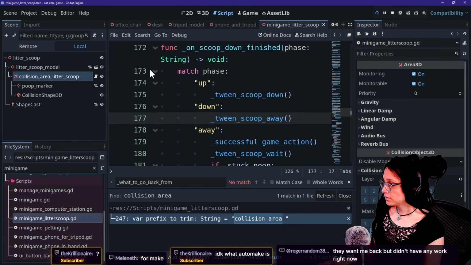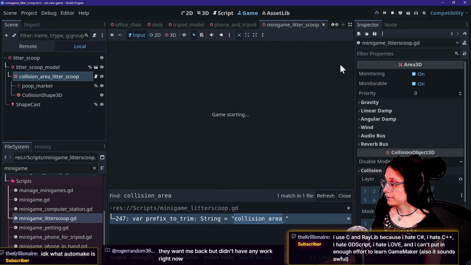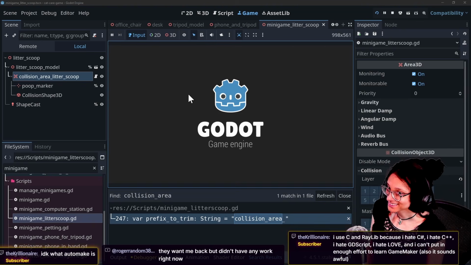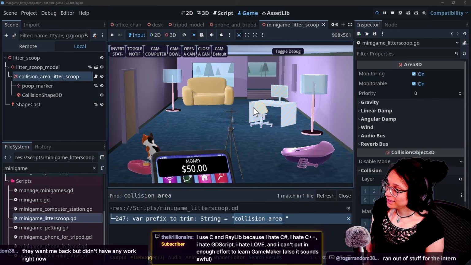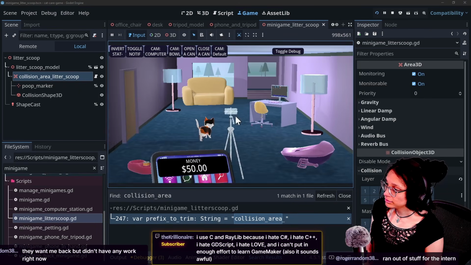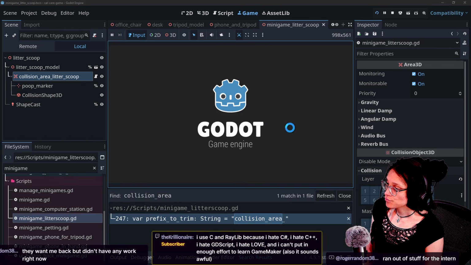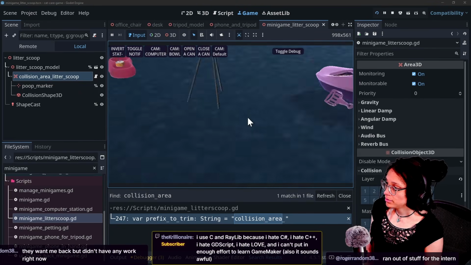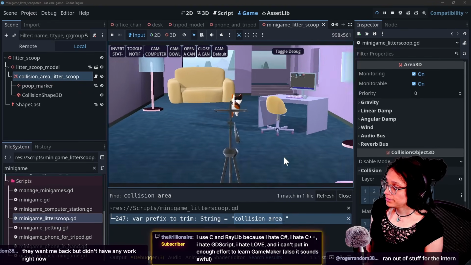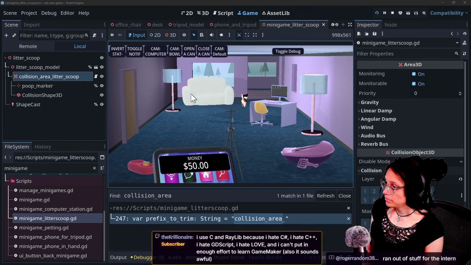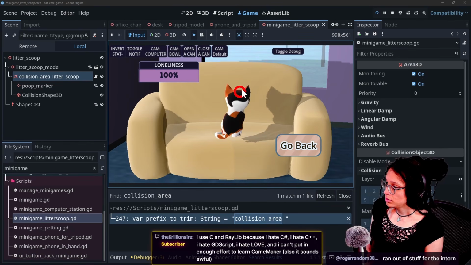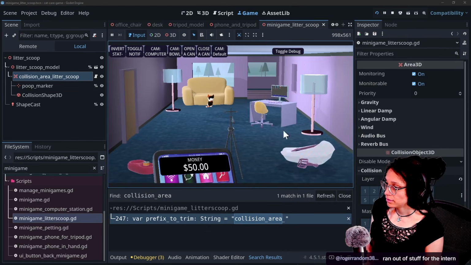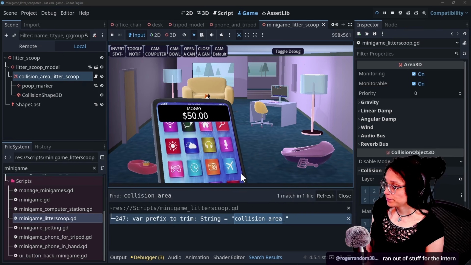I renamed some things. Honestly, I just don't even care. Like, does everything still work? Whatever. Things have different names. It's fine. Oh yeah, the computer we're still fixing, because we got to make the minigame script for it. Let's make sure this all still works. Yep. This still works. Phone. Yup. Couch. Petting minigame that is needing some work. Yes. Okay. Nothing broken.